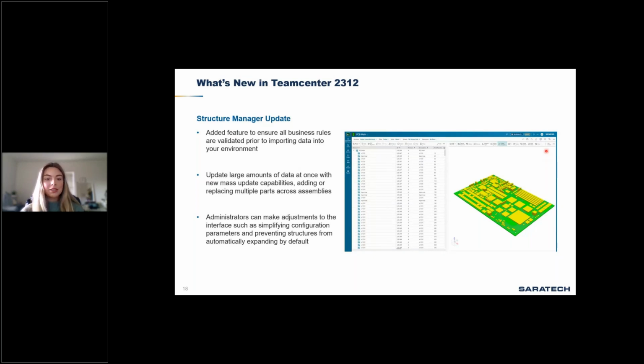And administrators now also have opportunities to adjust the Structure Manager interface by simplifying configuration parameters so that you only see the ones you need. And they can also prevent structures from automatically expanding upon opening them, which could be useful, especially regarding very large structures where you might only want to expand a few certain sections and not load the entire thing.